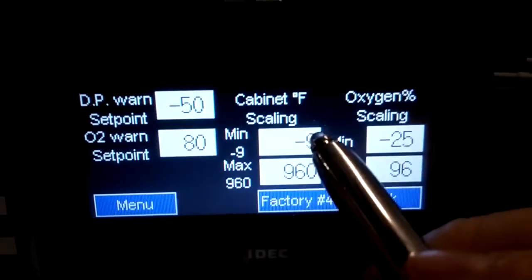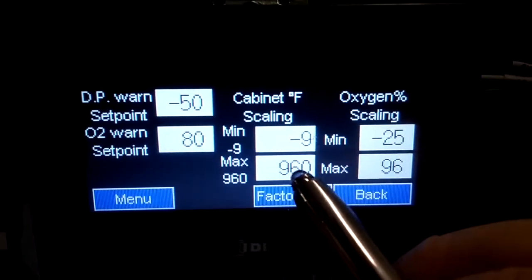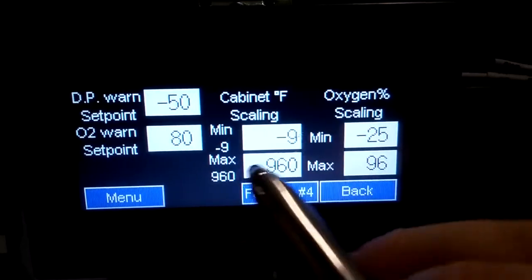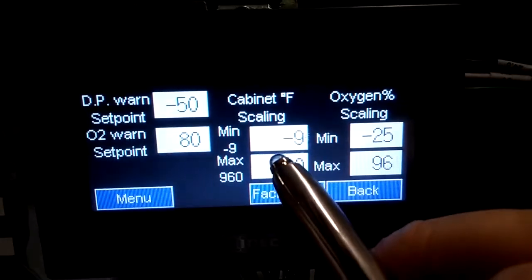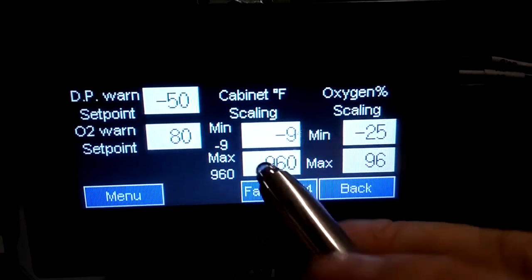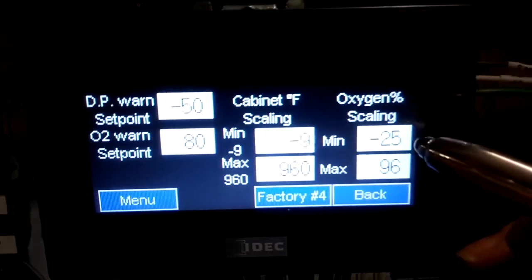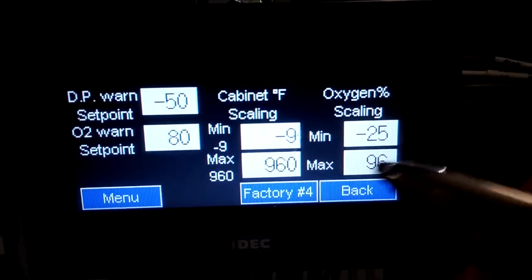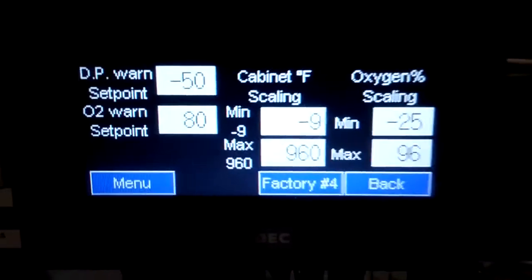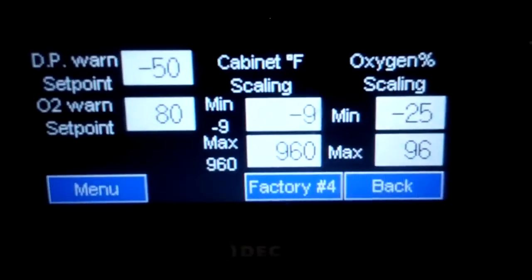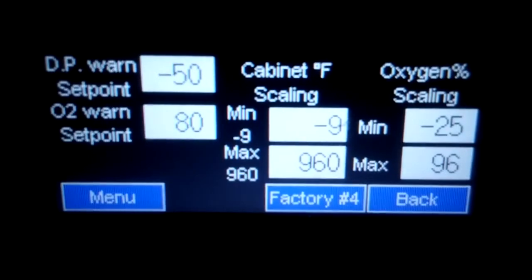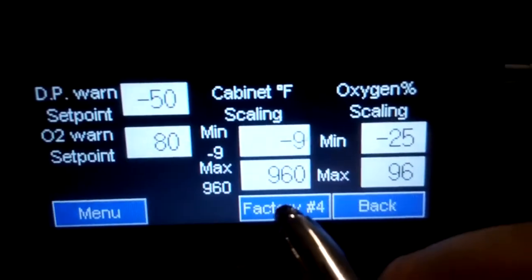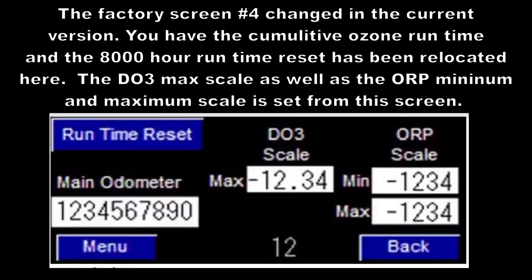Cabinet temperature scaling: if a different temperature sensor was utilized, or you find you need to do some calibration of it, this can allow you to set the minimum and maximum scaling of that internal cabinet temperature sensor. And over here we have the oxygen percent scaling, just to help you dial in the oxygen percentage value that we're getting from the analog output of that oxygen concentrator, oxygen board. Output 4 screen.